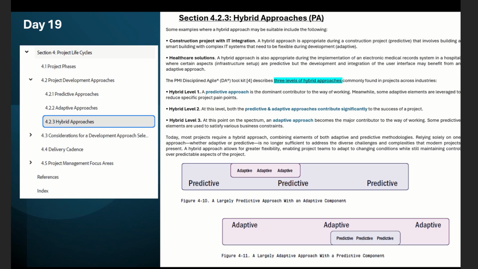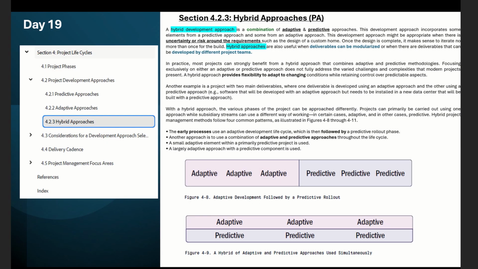Finally, according to the PMP discipline Agile, there are three levels of the hybrid approach. In level 1, the predictive approach is dominant. Level 2 is 50% predictive, 50% adaptive. And level 3 is when it is more of an adaptive process. Here, this is level 1 and this is level 3, because you have more predictive and less adaptive in level 1. You have more adaptive and less predictive in level 3. A 50-50 like this is level 2.